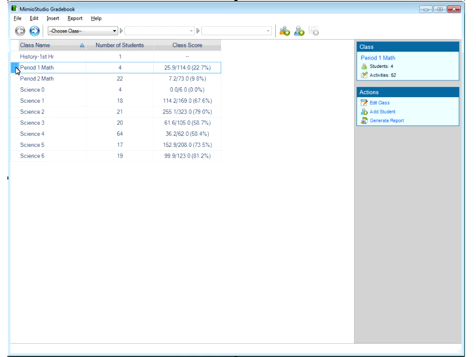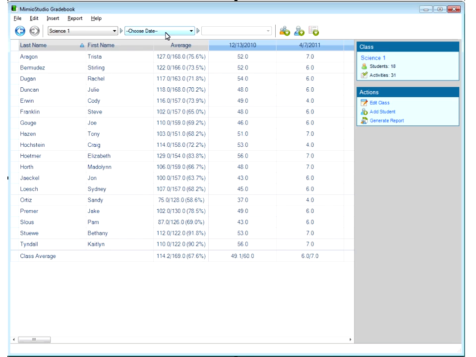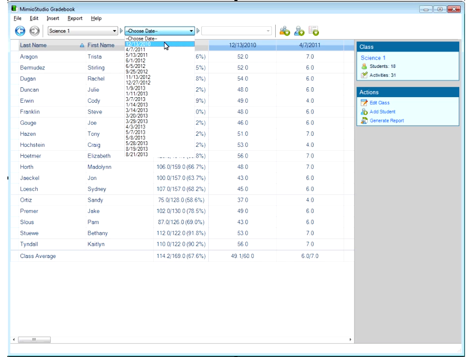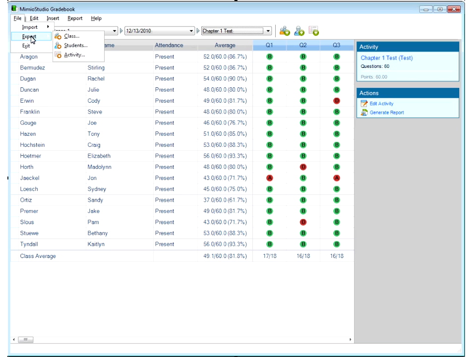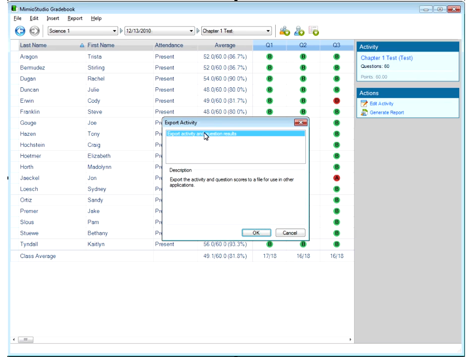So once again, once you are in your gradebook, you would choose a class, choose a particular activity. So let's go back to our test here. And I could go File, Export, and I can do Activity or Students. So if I chose Activity, I can export my activity results.